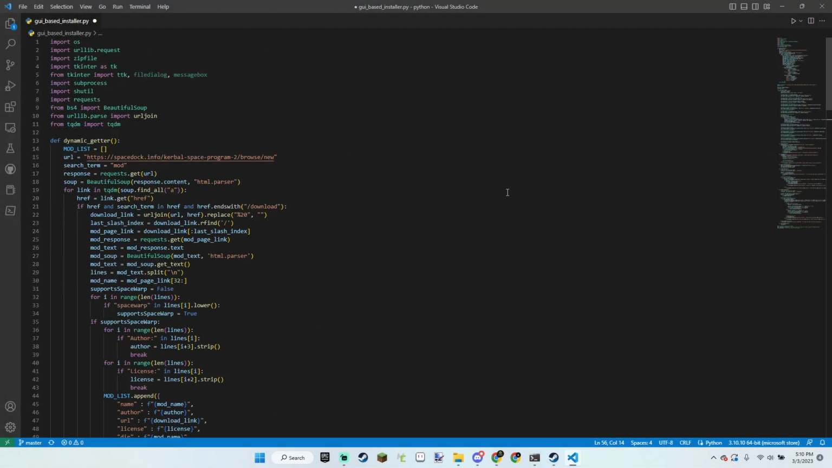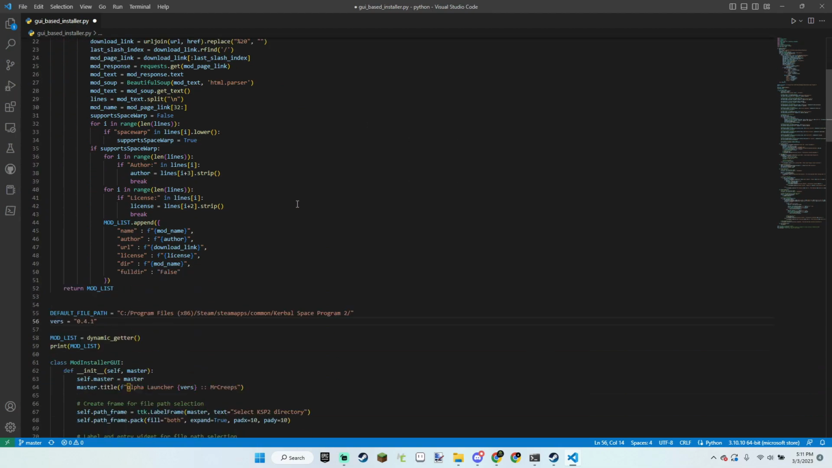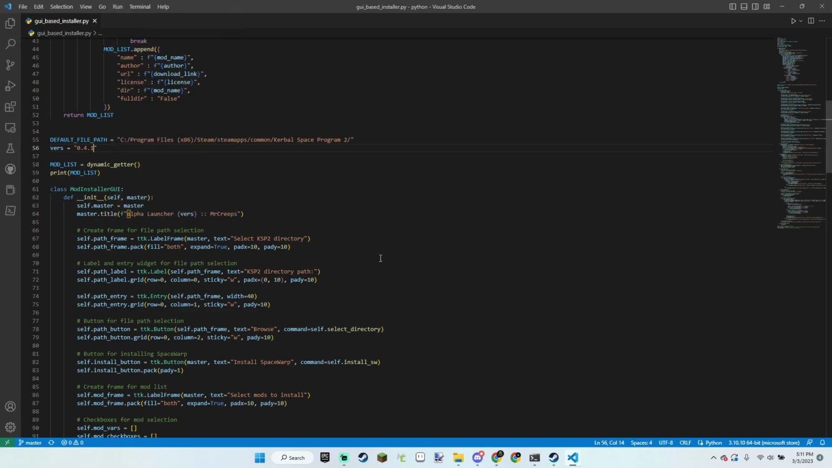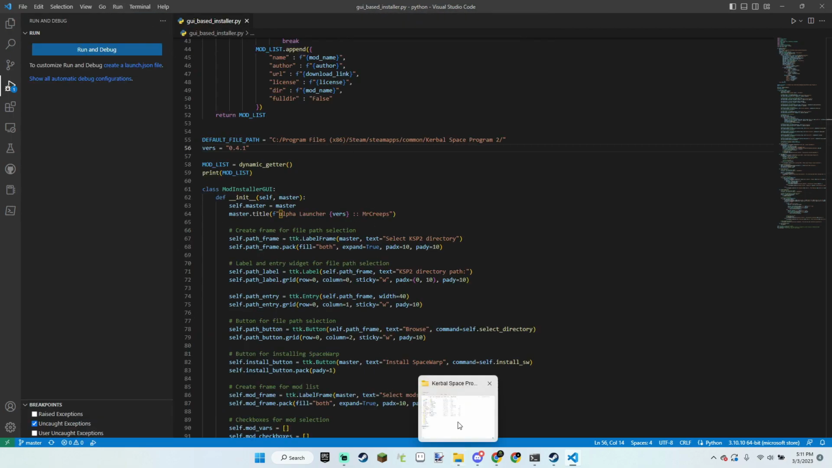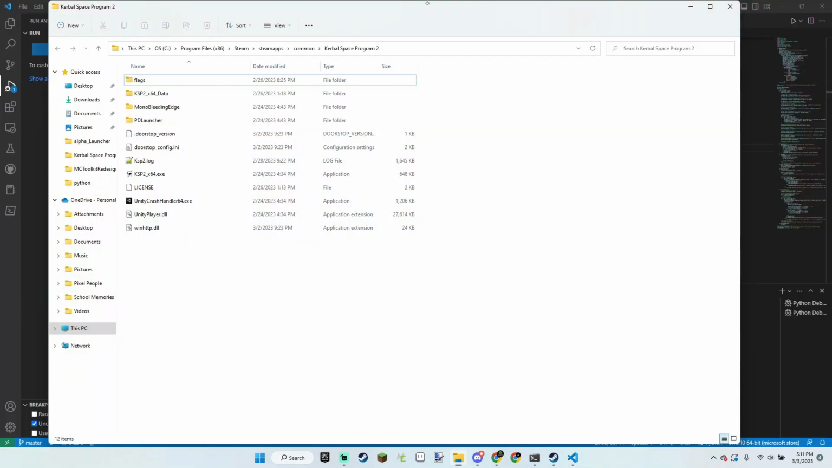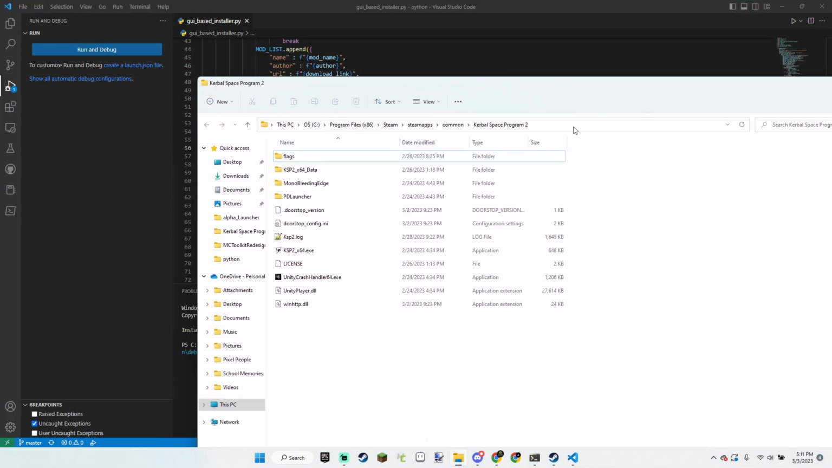Today I'm going to be showing off Alpha Launcher, a tool for Kerbal Space Program 2 that can automatically download mods and also install the Space Warp mod loader. So I'm going to be showing you how it works.